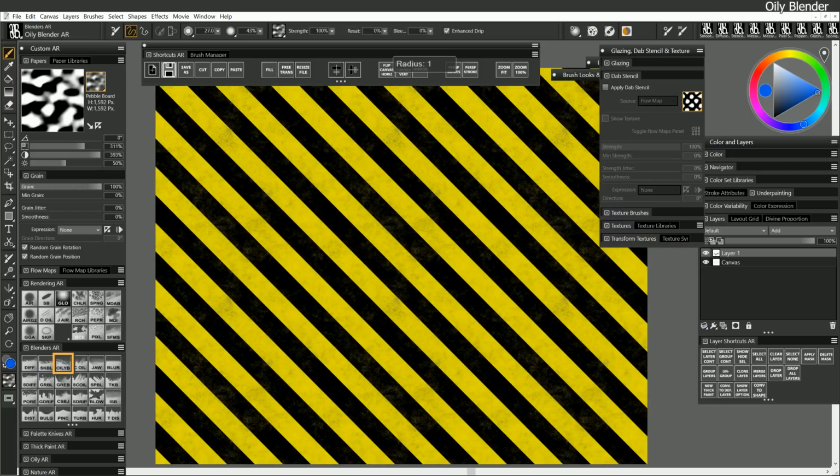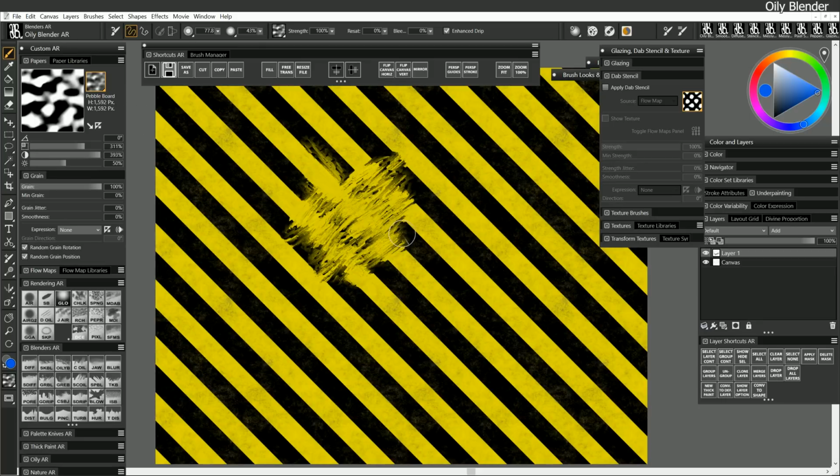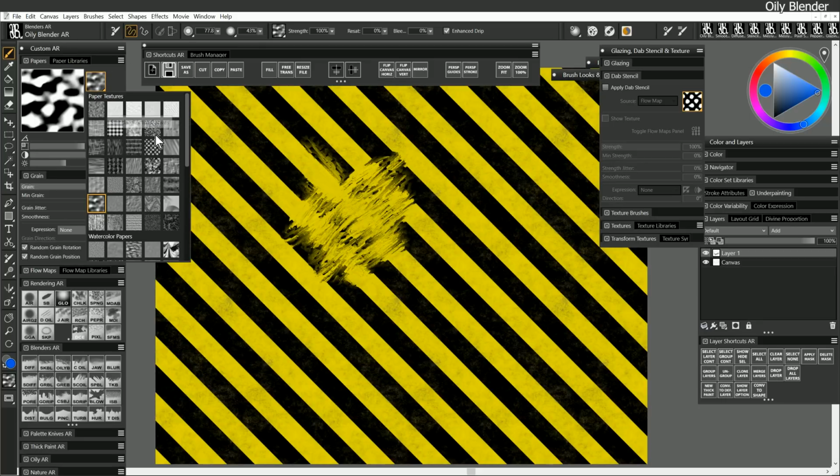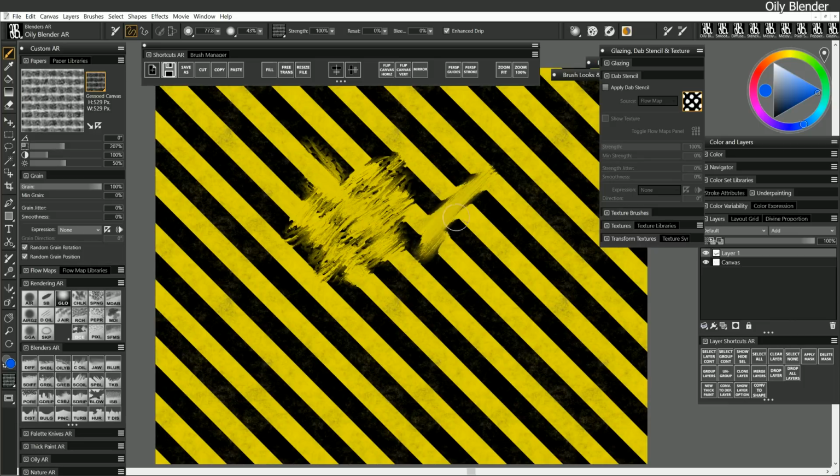Next is Oily Blender, and oily gives you a nice oily look when you're blending. The paint kind of smudges around. It has a little bit of texture as well from the paper grain. So if we change the paper grain to something that looks more like a canvas, then we'll get more of a softer result when we're blending here. This is a very nice organic looking blender.